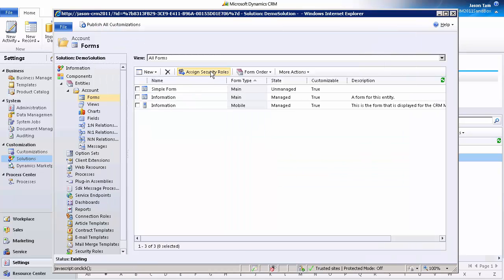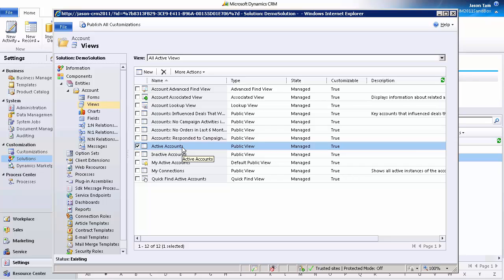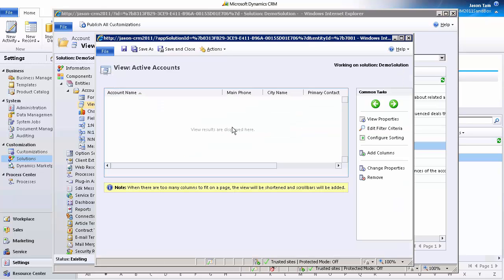For any of these forms, you can assign specific security roles. So perhaps you may want different forms for different users based on whether they're a sales user or a marketing user. Configuring this is pretty self-explanatory. Now let's move on to view customization. We're going to look at the active accounts view. Now the two main things I'm going to go over are the filter criteria and the columns.